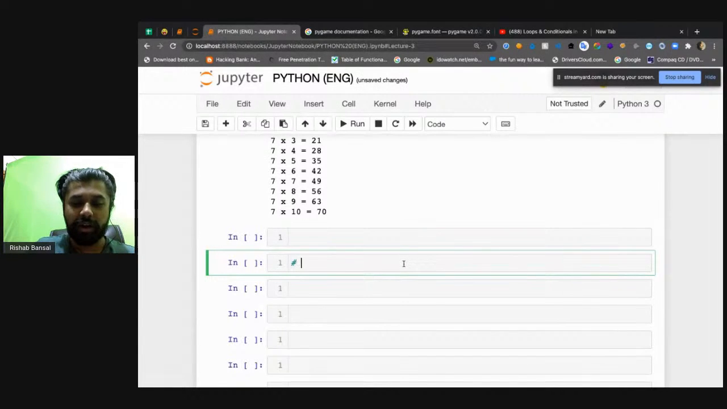Okay, so now our goal is to print the multiples of 5, oh sorry, 7, from 1 to 100.